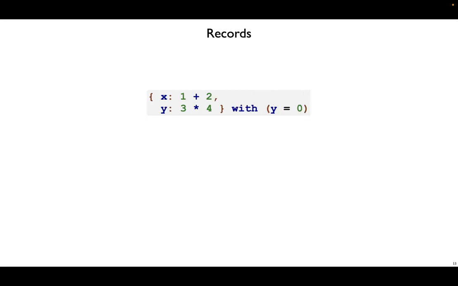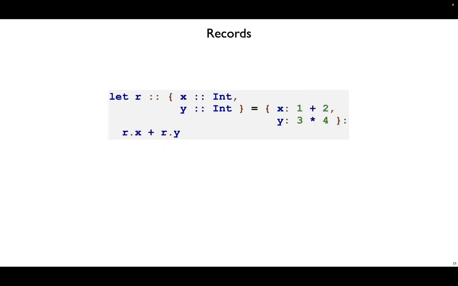A set expression will also have a record type, and in this case, the type for our set result will be the same as the type for this record where x is bound to 3 and y is bound to 0. Here's a slightly bigger example where we take our xy record and then we add the two fields together, so r.x plus r.y. And based on the types, we know that both those accesses are sure to succeed.